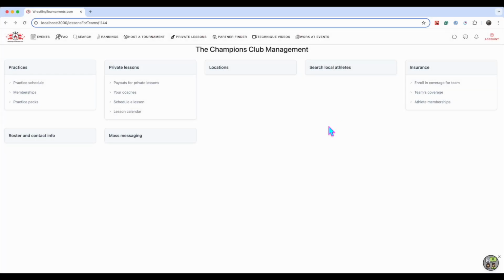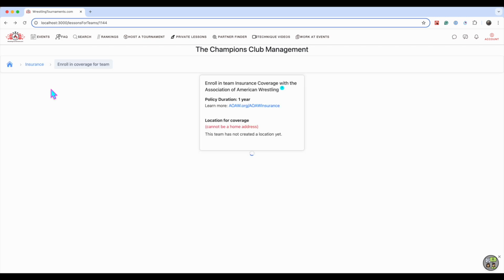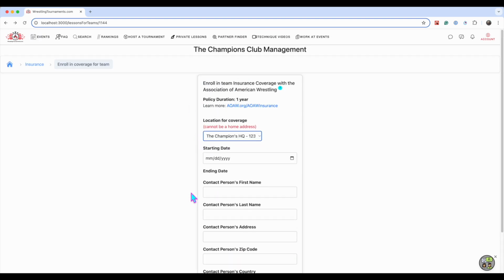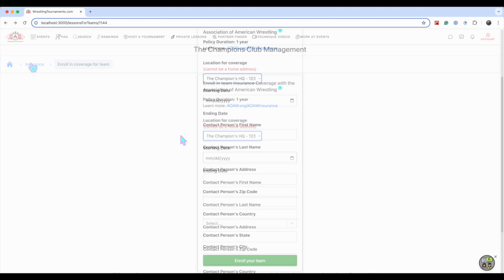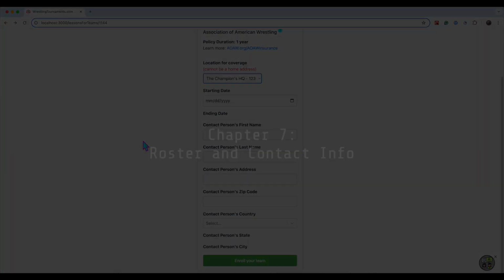Enrolling your team in coverage with the Association of American Wrestling is very simple. Click Insurance. Here, you can just click Enroll your team in coverage, select your location, and fill out this short form, and then your team will be covered. This will guarantee that all athletes are covered when they try to check in. If they are not covered, it will not allow them to check in and they will have to purchase coverage first.